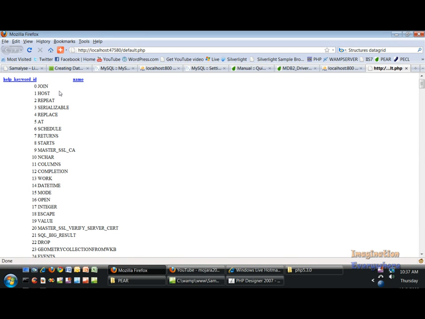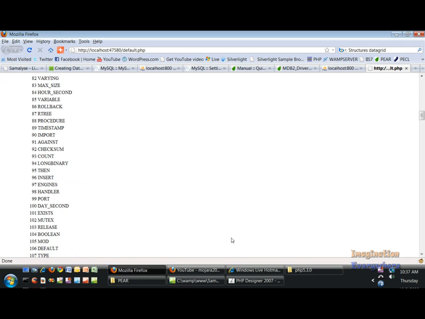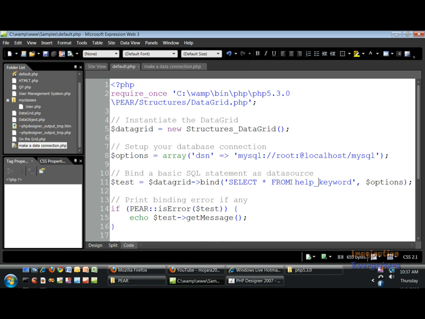Boom, there you go. You have the help, the ID is 1, and then the name is John, host, or whatever. So this is how you make a basic connection to the database. This is the database connection, and here's how you fetch and bind a SQL statement. We're doing both the binding and calling the SQL statement at the same time. So that's for the viewer of video tutorial number 6. This is how you connect to a database and get a SQL statement. See you in the next video.